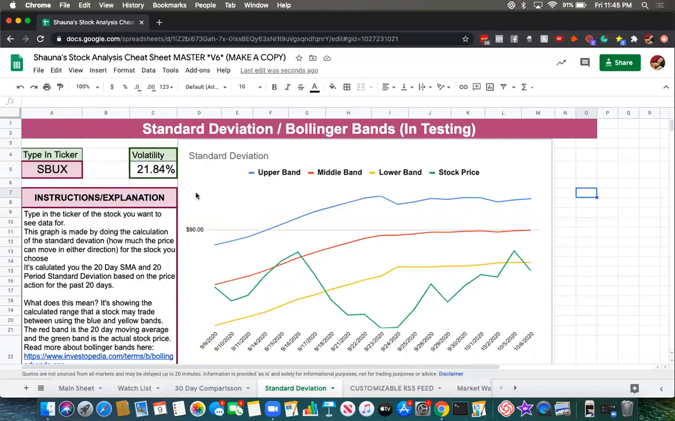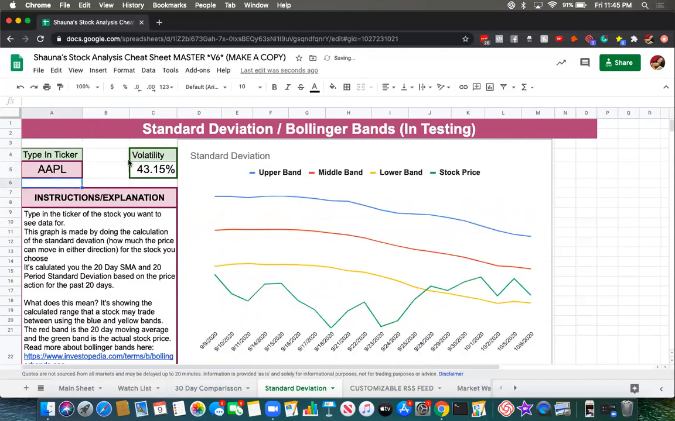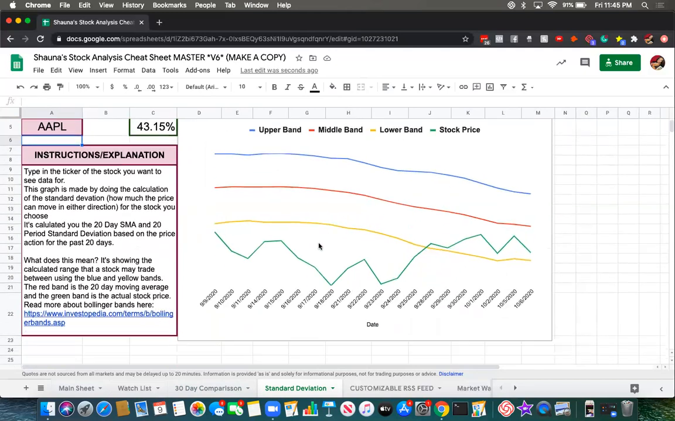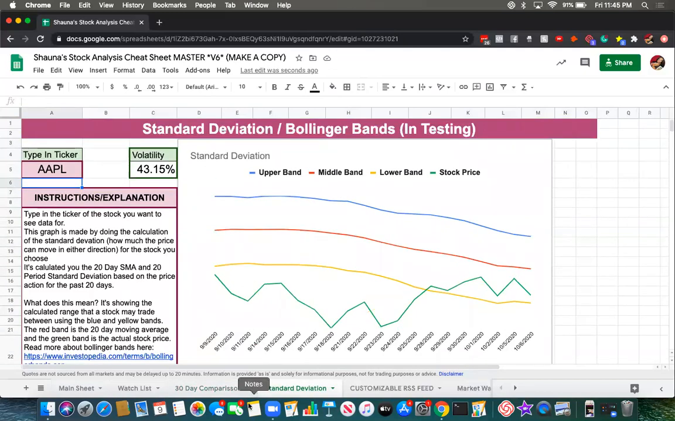And that is pretty much the way that you do it. You just type in the ticker. So you could put in the ticker for whatever stock you want. And not only will it calculate the historic volatility for you, it will show you these Bollinger Bands and where the price action is in relation to those. So hopefully you all really like that one.